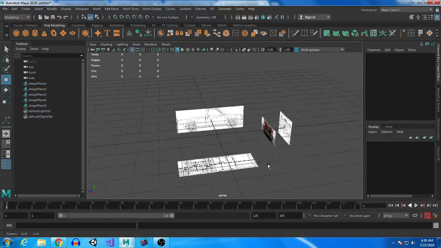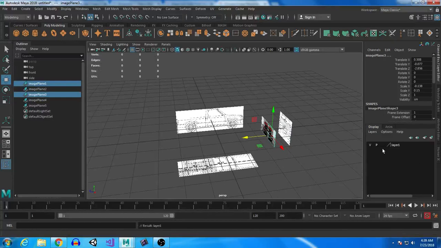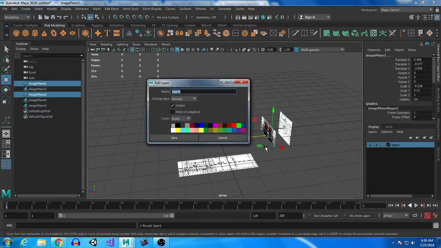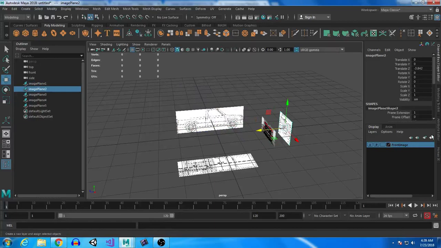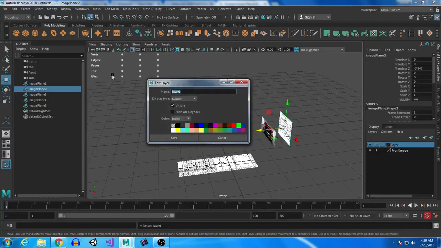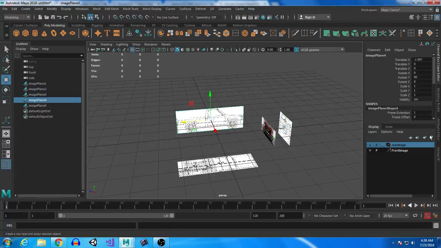Then the next thing I like to do is I'm going to select the front. I'm going to add both of these images. I'm just going to call this front image. Save. This one's going to be called rear image. This one's going to be called side image.